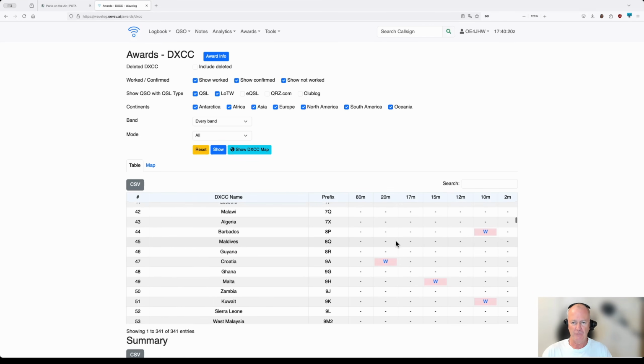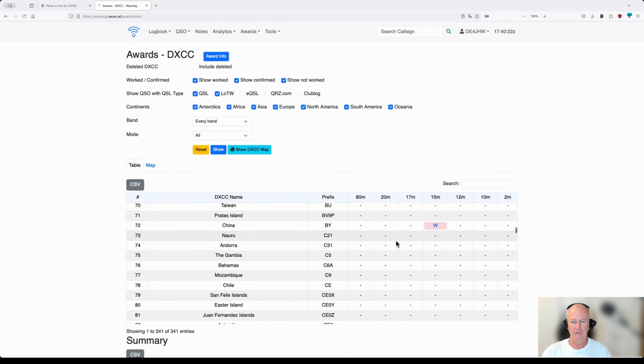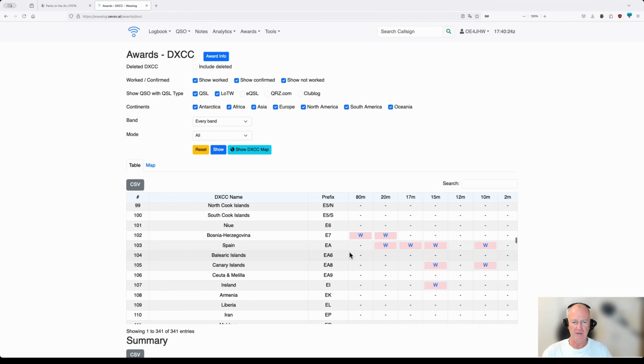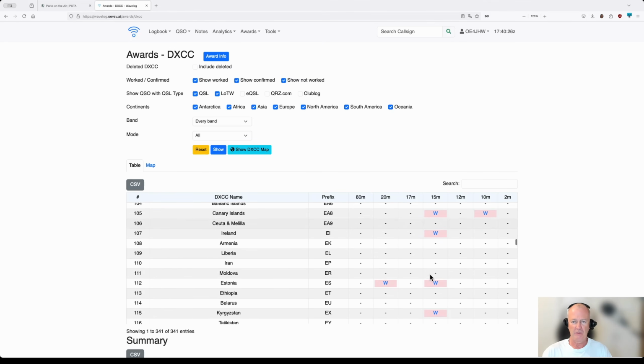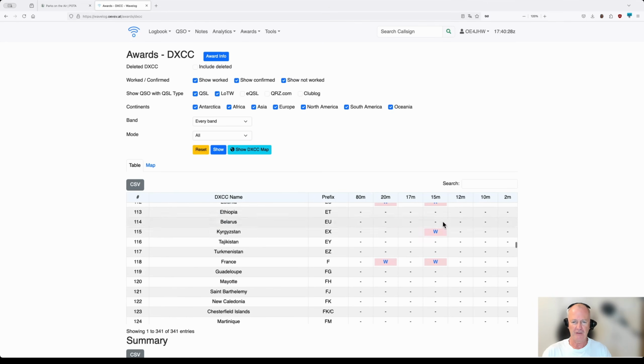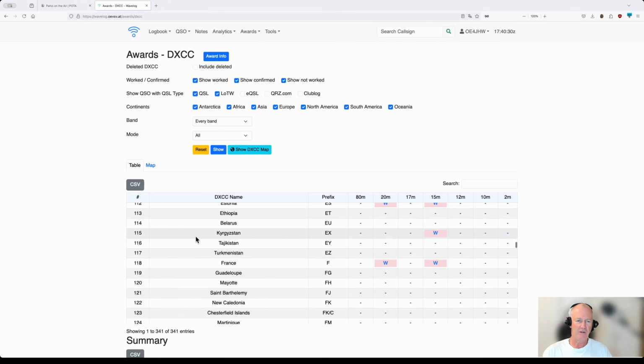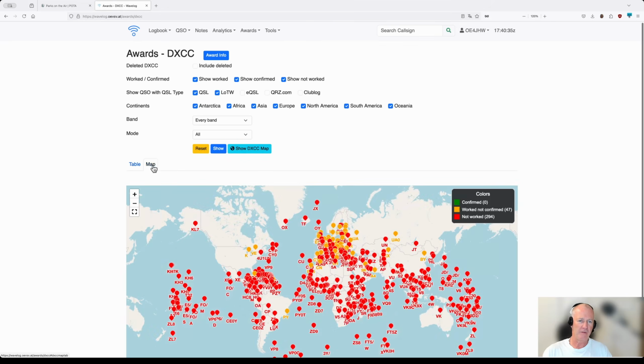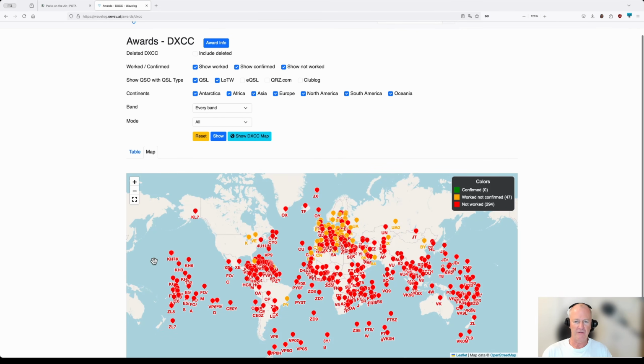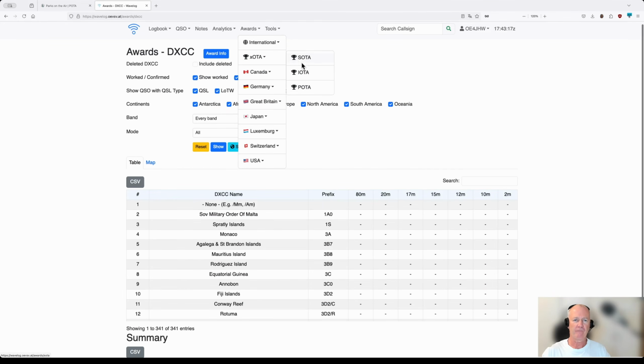Let's go a little bit further down. Then you have the complete list of worked and confirmed countries. A nicer view is if you click on the tab map, because then you have a nice overview of worked and confirmed DXCCs. So that's really neat. Let's choose another award.